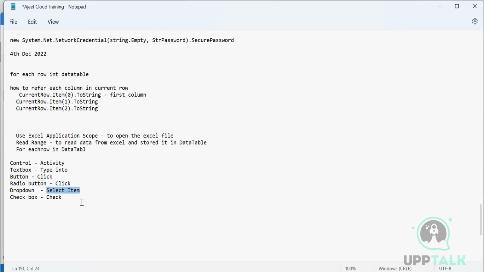Okay, for reading the text, extracting text from the page, what activity do I use? Get data. Get text. Okay, so you need to remember all these activity names also. Get text is for extracting text.